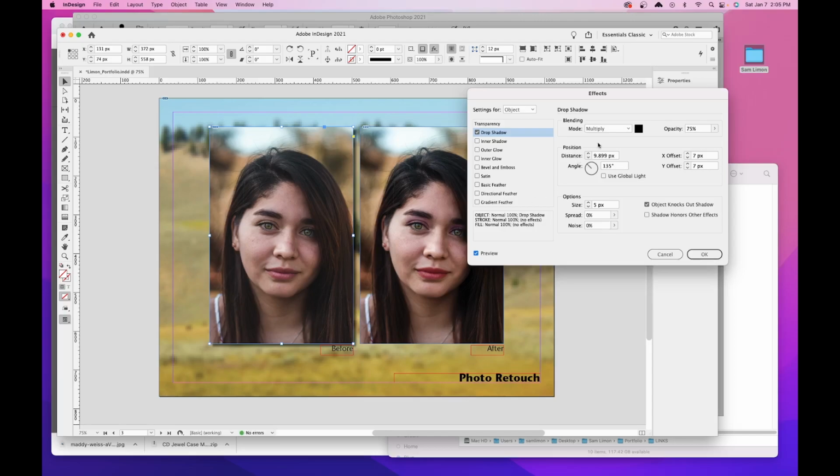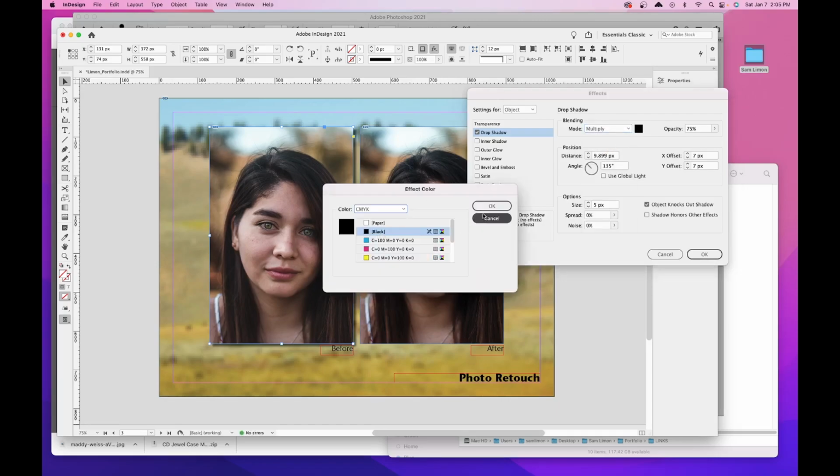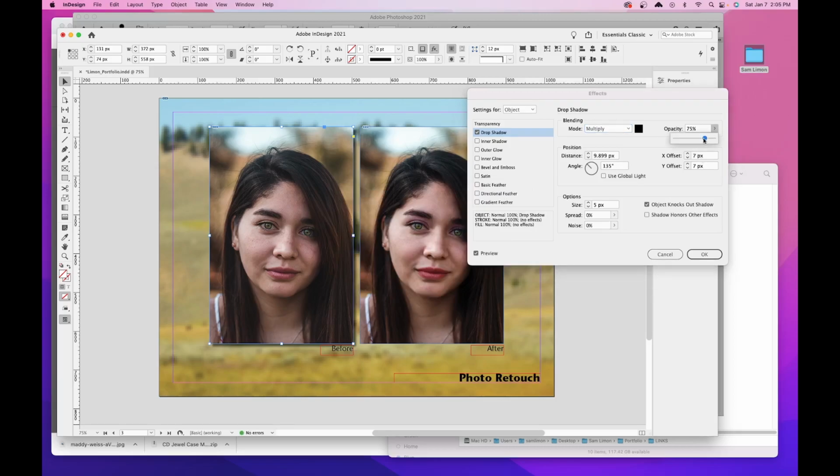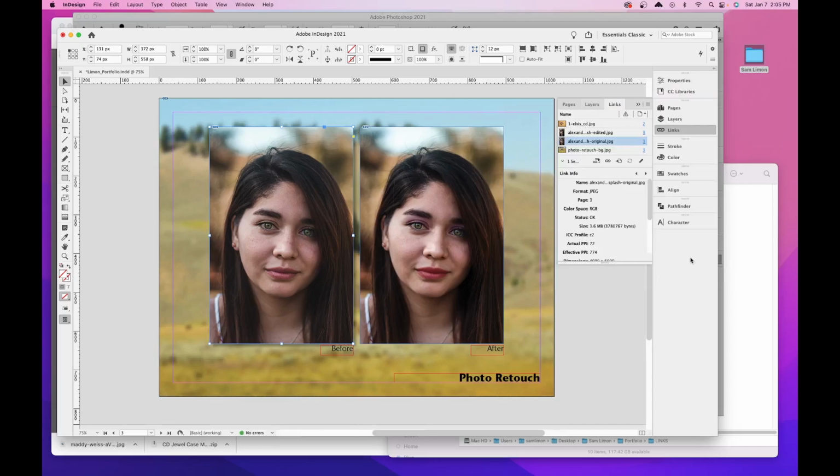And that gives us a drop shadow. So we could do, typically we'll do like a black multiply. So we could change it here, multiply, we could change the color to black. And I'm going to knock this down just a little bit, so maybe like at about a 40%. And I could always change the distance here, the X and Y offset, so how far to the right, how far down. I'm going to call that one good and click OK.